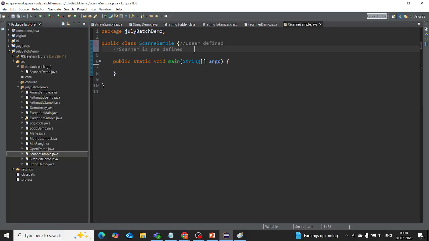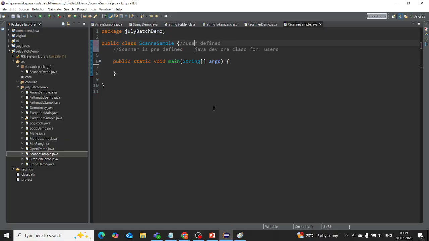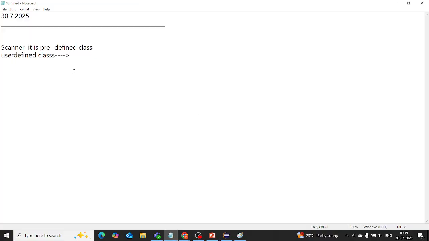Predefined means the Java developers already created the class for developers, for those who are learning Java. I would say for users. Scanner is a predefined class, but here ScannerSample is a user defined class. Now let me write the user defined one.